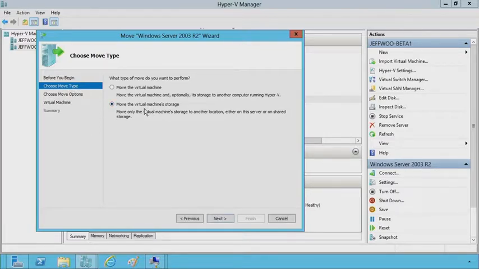So what's nice about this is, I have this running on one of my servers, but what happens if I run out of even local storage? Well, I could plug in another USB disk, I could plug in some additional locally attached storage and migrate just the storage over, keep it running on the same server, but it helps me when I'm running out of disk. Now in my case, I want to move the entire virtual machine. I'm going to move the VM and its storage to another computer.